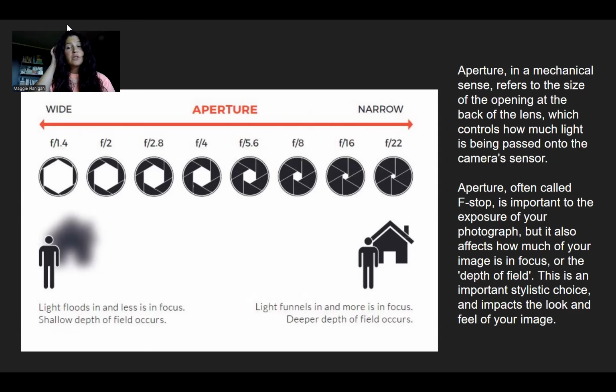But it also affects how much of your image is in focus, or the depth of field. This is another photography term. It's an important stylistic choice and impacts the look and feel of your image.